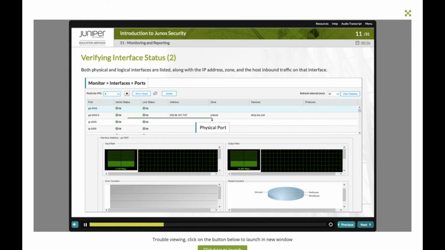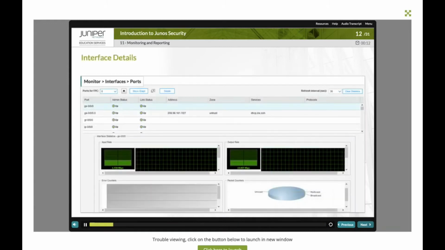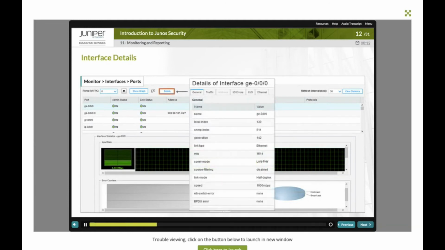Both physical and logical interfaces are listed, along with the IP address, zone, and the host inbound traffic on that interface. Selecting an interface changes the charts to represent the data for that interface, showing input rate, output rate, error counters, and packet counters. Clicking the Details button opens a pop-up window with more information about the interface. The interface type that is selected, physical or logical, determines which tabs are active.